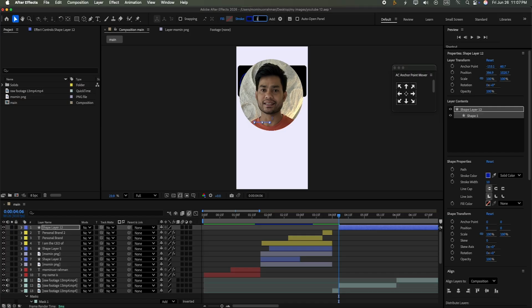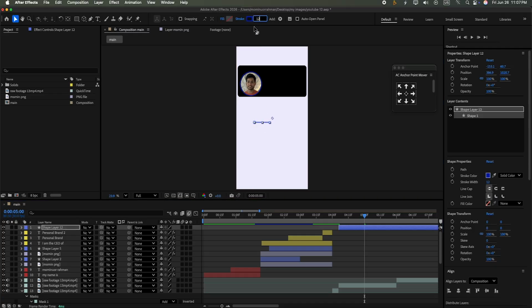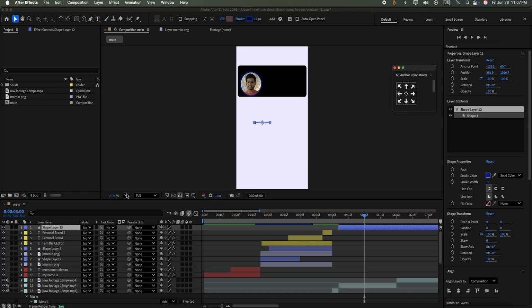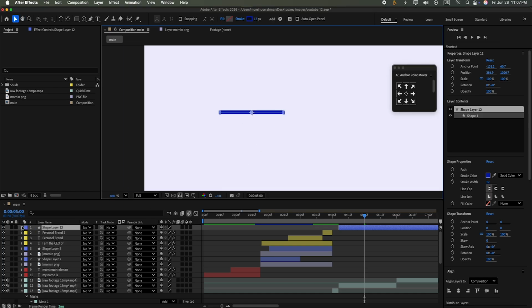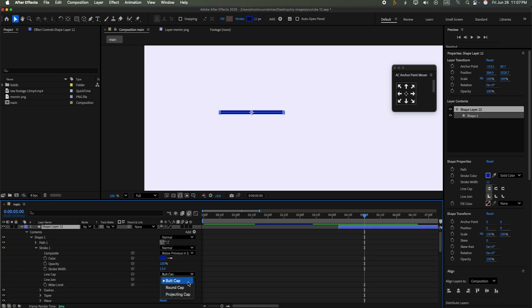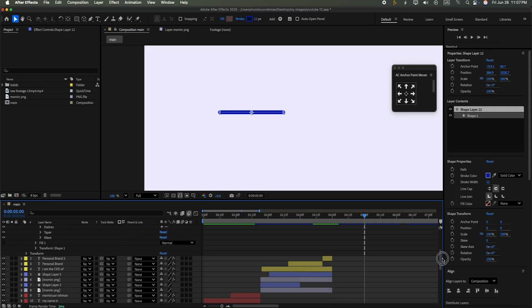Now the anchor point is in the middle and then the shape stroke is 15. Okay, the stroke size, take again 12. Now we zoom to 100% and then go to the shape layer, path, shape layer, stroke, line cap. The line cap, take the round.